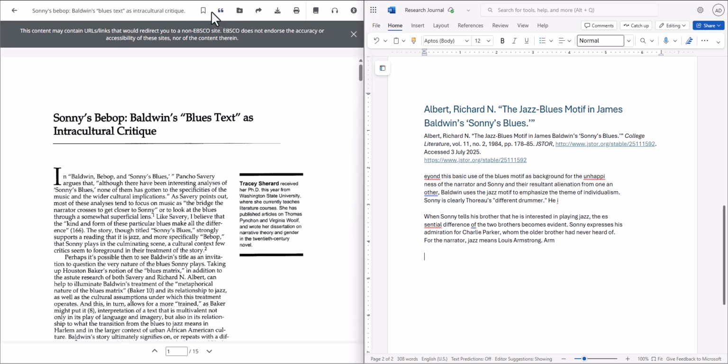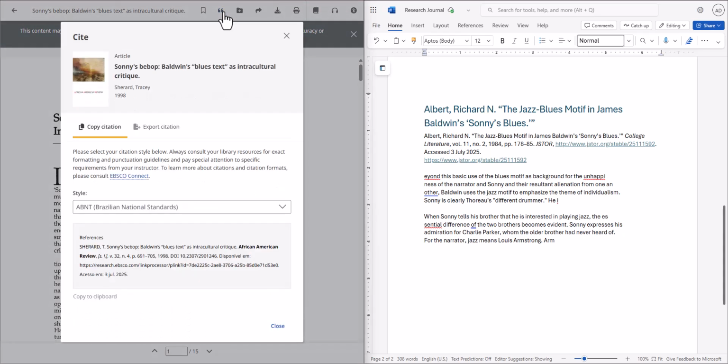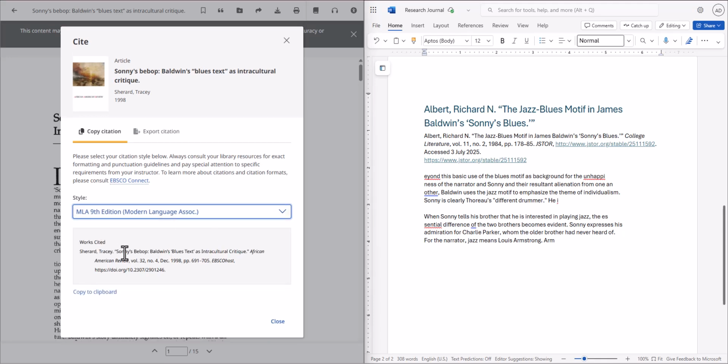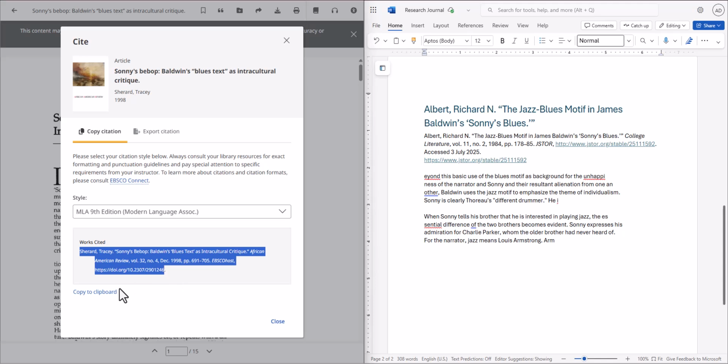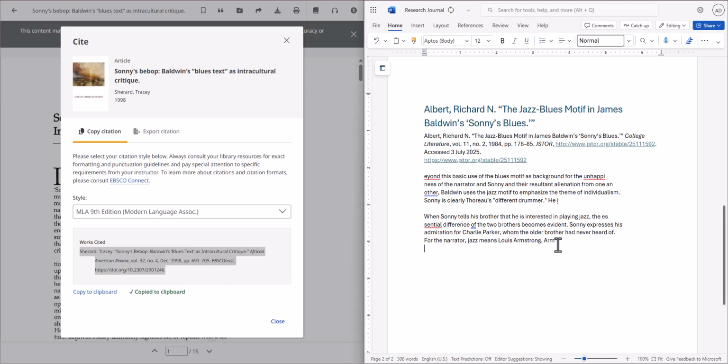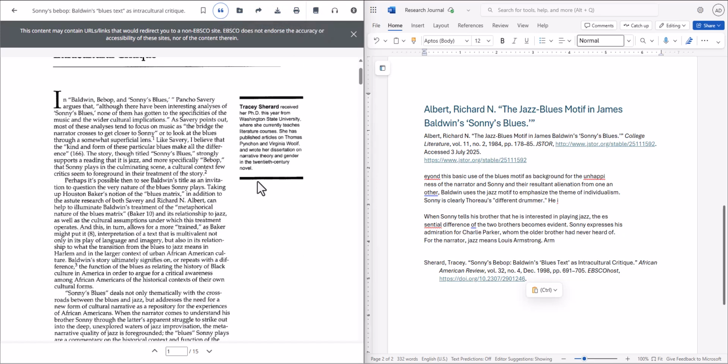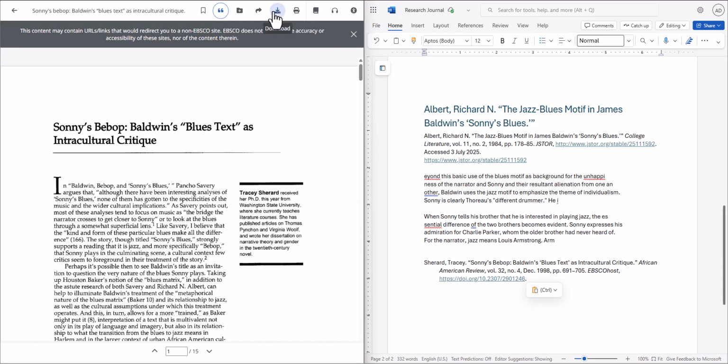For EBSCO, the little quote thing here, that's the site, and this gives you it in Brazilian National Standards, which is not what we're using. We're using MLA 9th edition, so you have to select MLA 9th edition, and then we're going to copy that to clipboard, come down here, paste it, and I'm also going to get, let's see, it may not give me the stable link since I downloaded it.